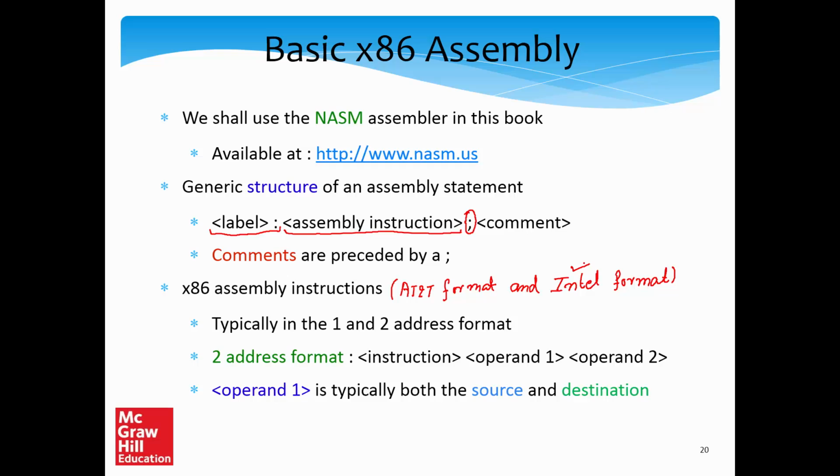Typically, most x86 instructions use a one or two address format, so basically they can have one operand or two operands. In the two address format, which is of this type, instruction operand 1 and operand 2, if we are using the Intel style, operand 1 is typically both the source as well as the destination. So essentially we will perform an operation on operand 1 and operand 2.